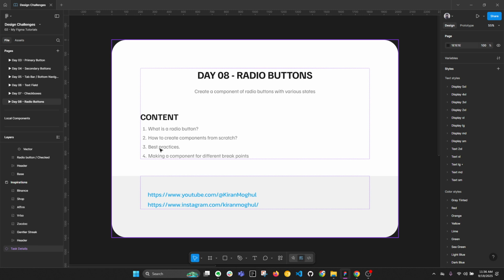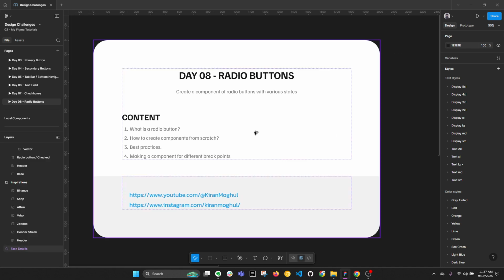The best practices for creating the radio button are the same as we had them in checkboxes, which are just keeping the labels clear and concise, and the touch area being reasonable based on what platform they are being made for. So for this particular challenge, we will also try to make it for a different breakpoint, and see how that can be done quickly.